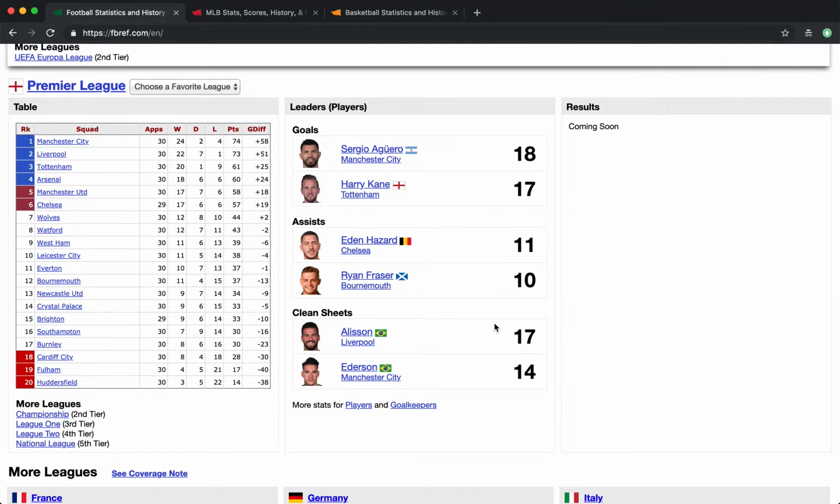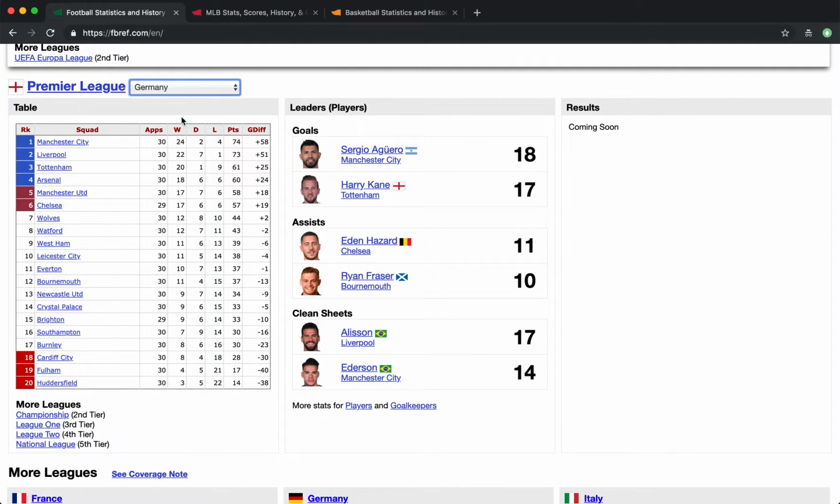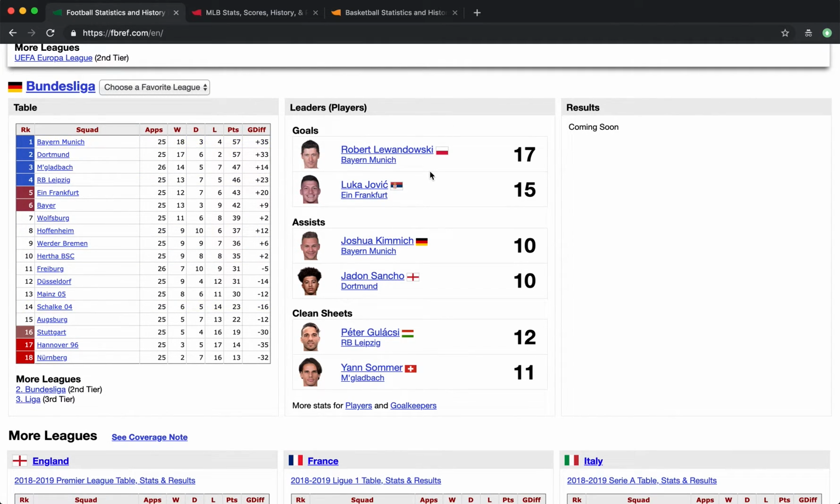And one of the things that annoyed me about a lot of soccer football statistical sites is that it took so many clicks to dig into all the different leagues to see who was near the top of the table, who the scoring leaders were. So this homepage design allows you to choose your favorite league. For me, that's Germany. So we're going to show the Bundesliga table, the top scorers, and soon here they're going to have the results of the most recent match day.